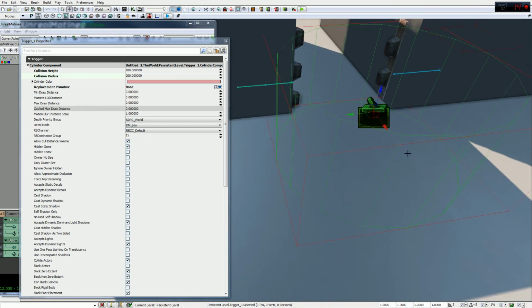Now again, we don't actually have to be fully inside this. Once we walk at it from one of these angles, it's going to instantaneously trigger once we get sufficiently inside. Of course, the player's hitbox in this case is not very large, so we're already going to be completely inside of it by the time this fires anyway. So it doesn't really matter that much. But those are the only two options you really need to worry about at this moment in this trigger menu: the collision height and the collision radius.